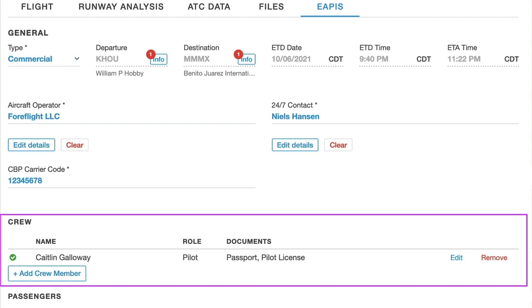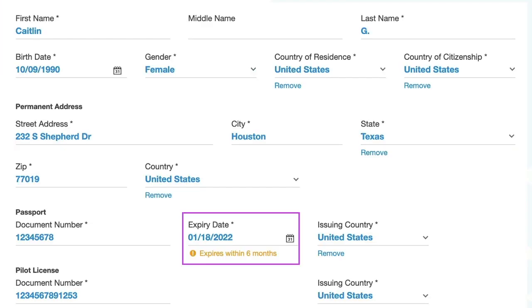Then we get to the people. So I had already selected myself as the PIC on the flight planning tab, but of course you can add them here as well. It's going to talk back to every page in Dispatch. So I've got myself here. If I need to check anything or update anything, we'll give you kind of a red X. And so we can click edit. And we can come in here and make sure all of the information is correct. And we will also notify you if a passport's going to expire within 6 months.